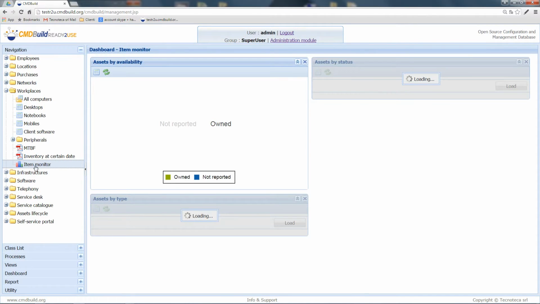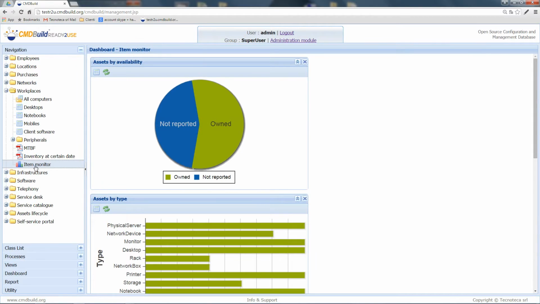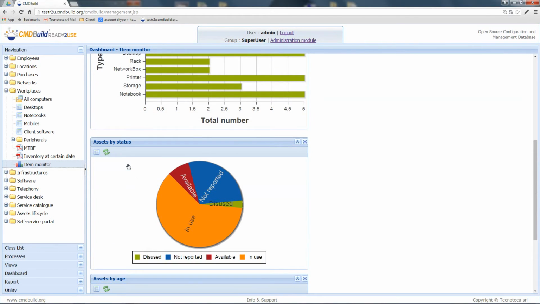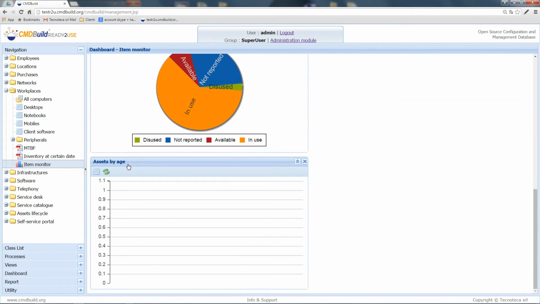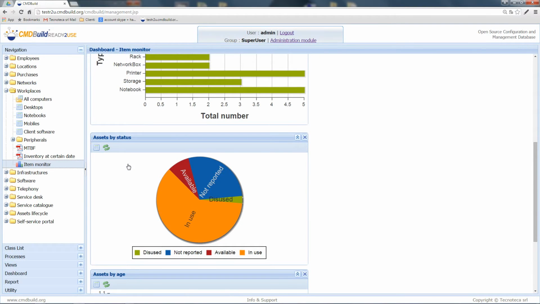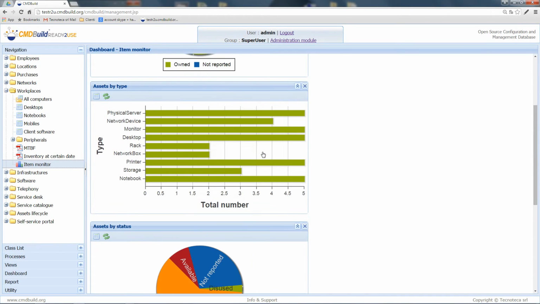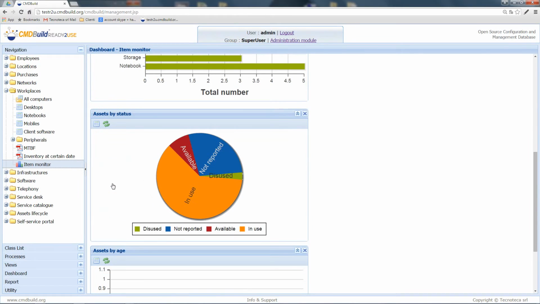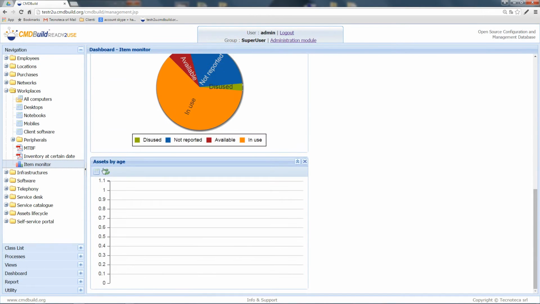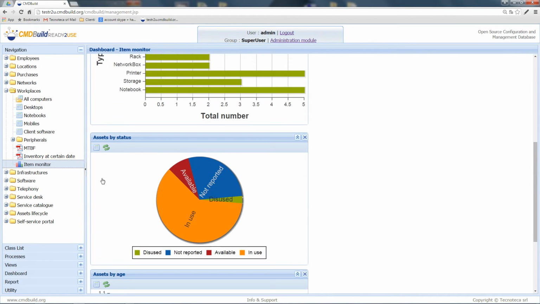In this section, there's also a dashboard including various charts which can be easily modified through a user interface and be customized. They provide a list of assets according to their availability, their category, their status, and their age.